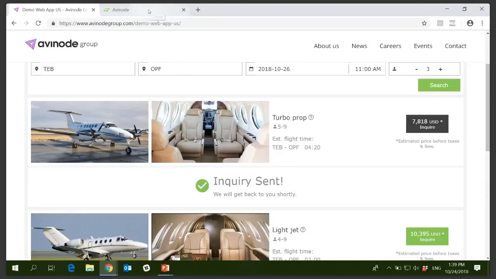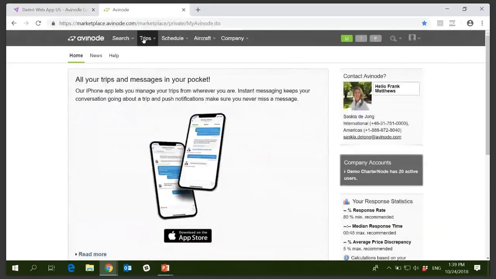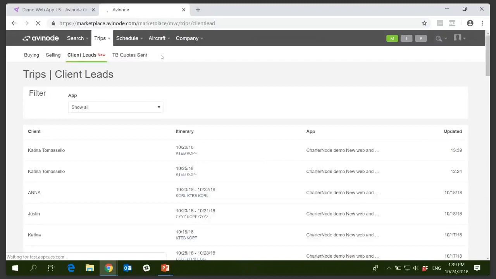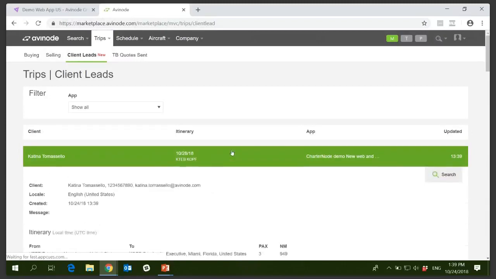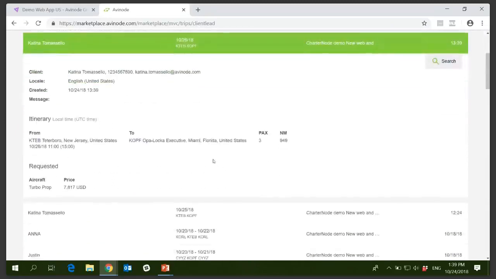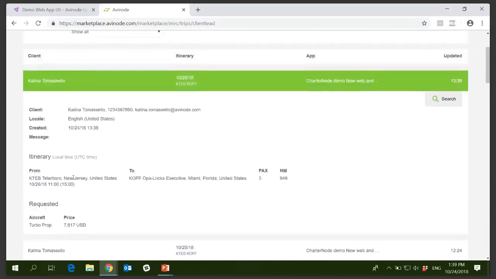Another place where we display this request is under your Avinode account, trips, client leads. So here I can see that Katina Tomasello sent out a request for an itinerary from Teterboro to Opa-locka. And if I click to expand, I can see the aircraft that she requested, and the estimated price that Avinode gave.